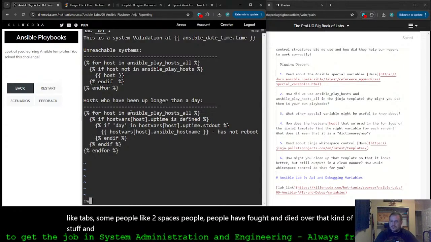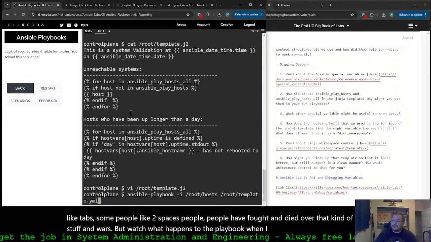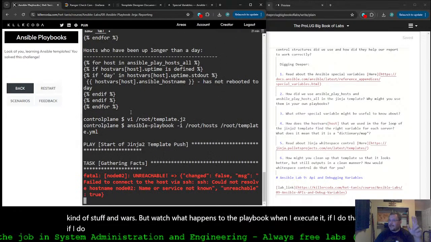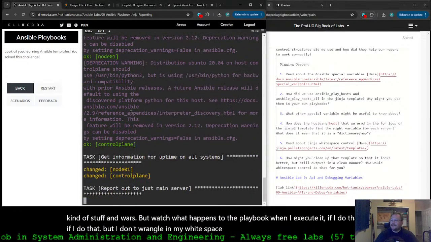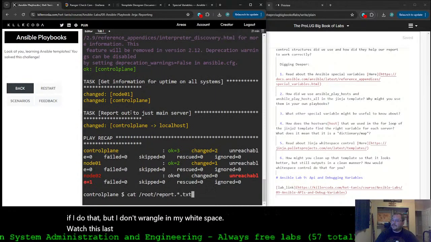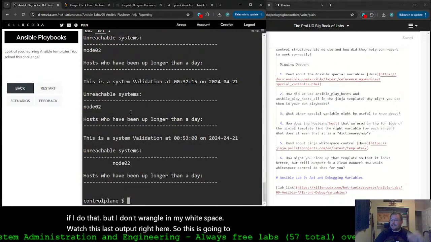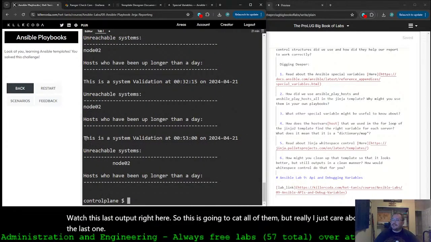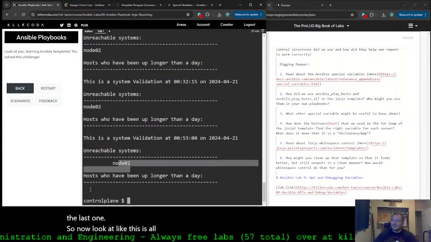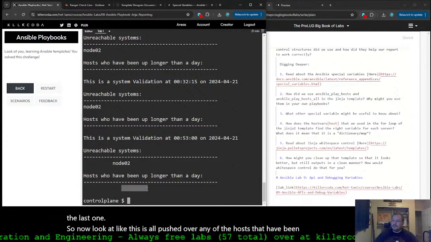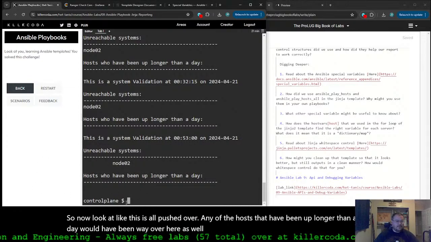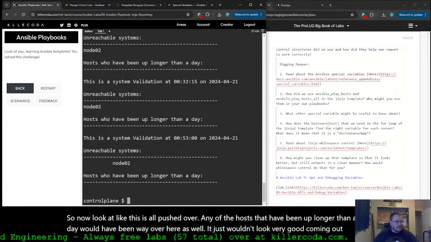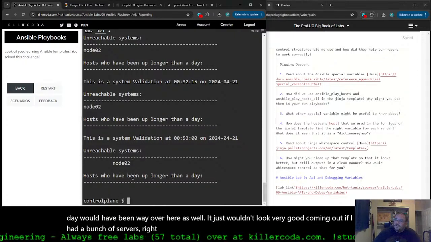But watch what happens to the playbook when I execute it if I do that, but I don't wrangle in my white space. Watch this last output right here. So this is going to cat all of them, but really I just care about the last one. Now look at this. This is all pushed over. Any of the hosts that have been up longer than a day would have been way over here as well. It just wouldn't look very good coming out if I had a bunch of servers, right? And I don't need all that trailing white space.